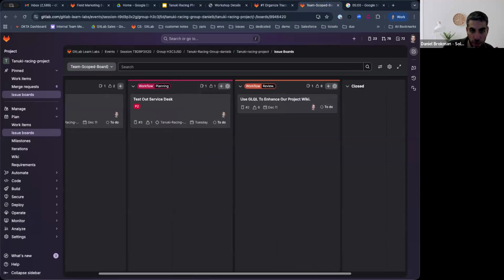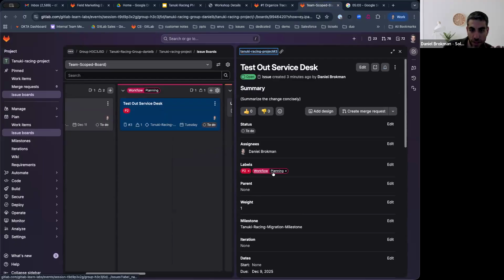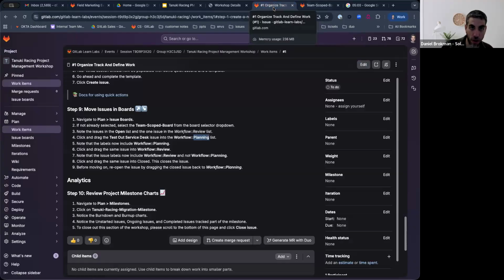Please notice what happens as I do that, right? It seems like nothing happened here, but as I click on it, please notice it carries this label. It's not displaying it because it's just obvious to be there. But dragging it from one column to another changes the status sometimes and even the labels. So we'll be playing around with this for you to get the feeling of it, right? So moving the test out service desk into the planning actually adds the label there. That's the way that we keep track or move along through our development process. Now it's workflow planning, comes to us to just being open.